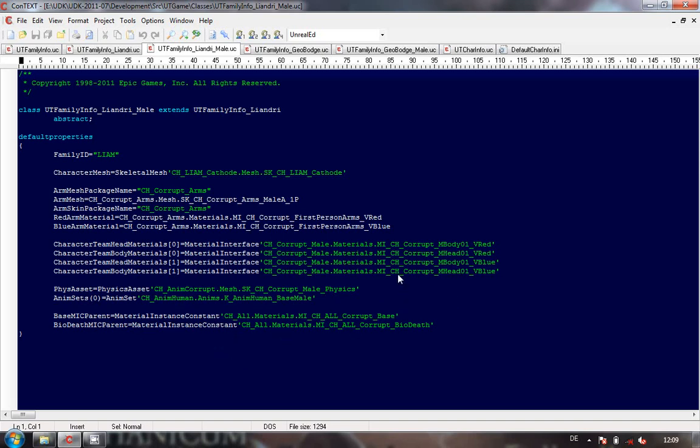I know I'm going on and on about these things, but it is important. I don't want you to be sat there for days on end wondering why you can't see your characters. Your materials, not forgetting your arm meshes, your materials for your arms, and so on. Okay, now a quick run through.